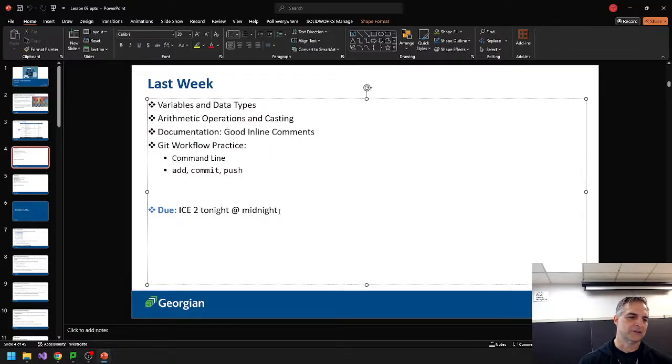So last week what we did was we talked about variables and data types. It says ICE2 due tonight. That was what it was last week. And we did a little bit of documentation, and we talked about Git workflow: add, commit, and push.